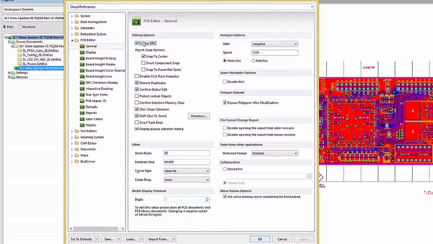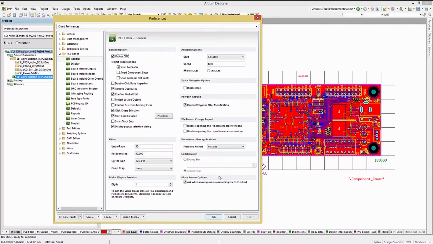Let's start with online DRC. When checked, the online DRC provides live checking and feedback on the PCB through generating live highlighting for DRCs. This can be helpful when performing placement as well as routing, with active feedback guiding the layout engineer's efforts. Clicking Apply or OK will save the updated setting.